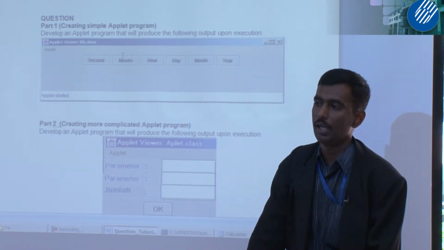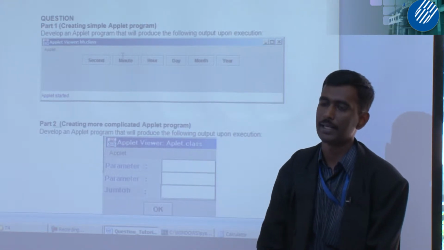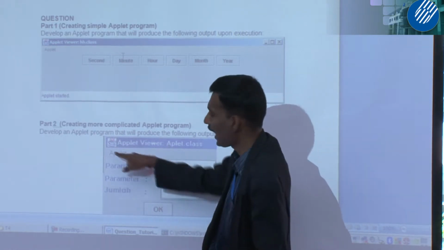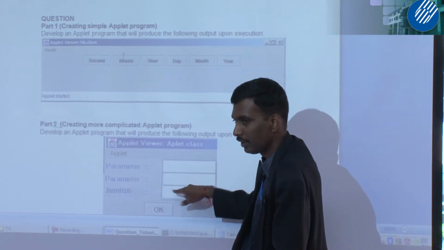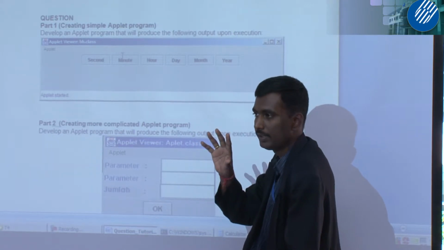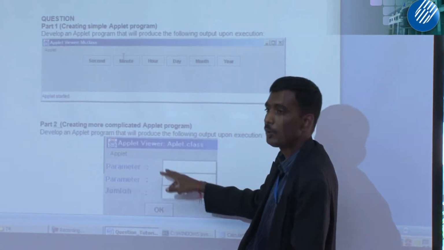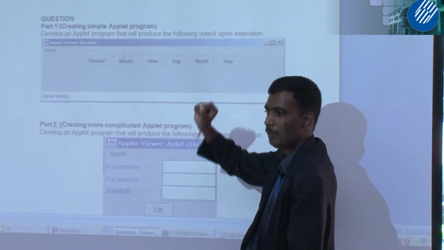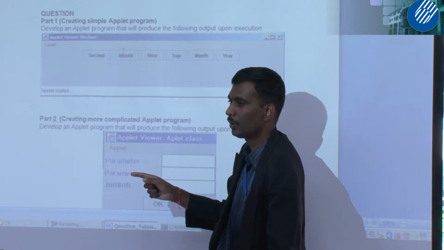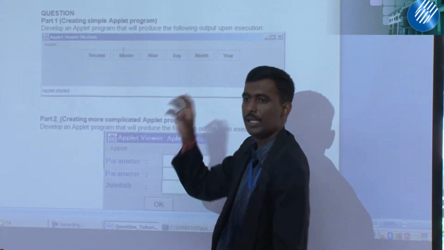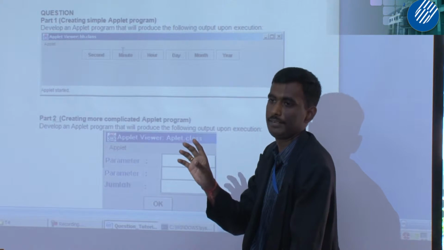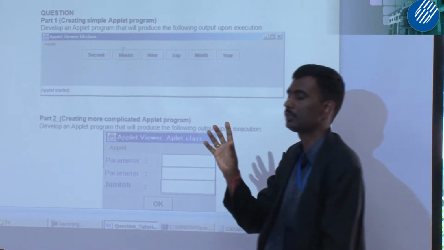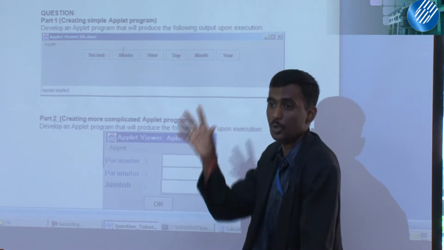What is the purpose of paint? If you have an applet and you want to draw a line, not a graphical user interface component like a text field or label, you don't want to put a component, but you want to draw a picture. You want to draw a rectangle, you want to draw a line. If you want to do that, you need to use paint. Public void paint is a method used to draw.